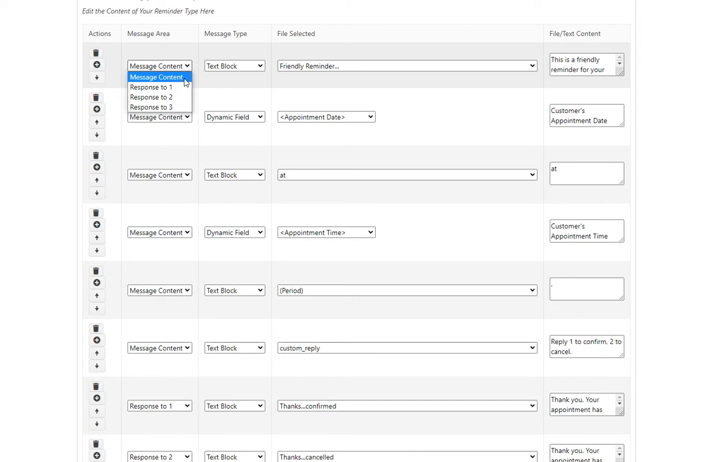This means that this row will be added to the outbound text message content of your reminder. For message type, we have text block. This means that we will add a text block. Text blocks can be added or edited on the text blocks page. Text blocks can be used in call, text, or email reminders.